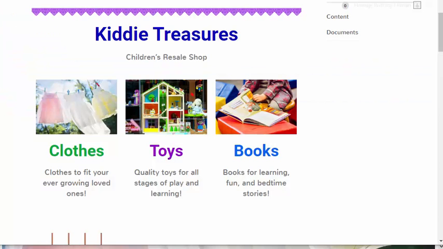A reminder of what we're looking for. We want to make sure the items appear in the following order. First, we want it to read our title, Kitty Treasures, and then the subtitle, Children's Resale Shop. Then we want it to show the clothing picture with the clothes and "clothes to fit your ever-growing loved ones" subtitles. And then the same for toys.